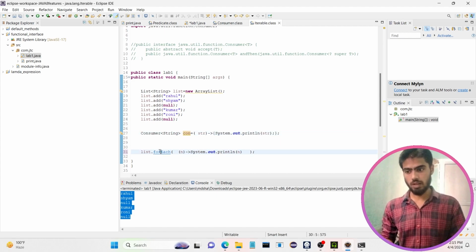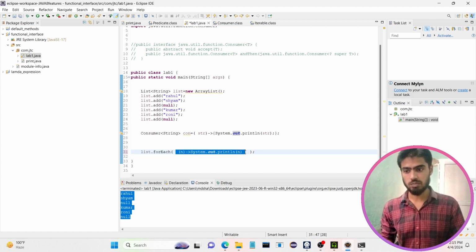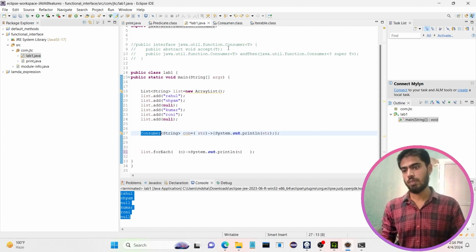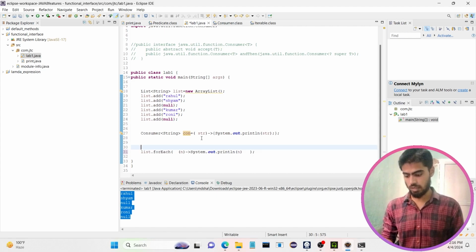So when a method is taking a Consumer, you can directly write a lambda expression for that functional interface's method, or you can provide a full implementation of that single abstract method of that functional interface, store that into a reference variable of that functional interface, which is Consumer, and pass this reference variable in the method which is taking the functional interface. I hope you are getting it clear.